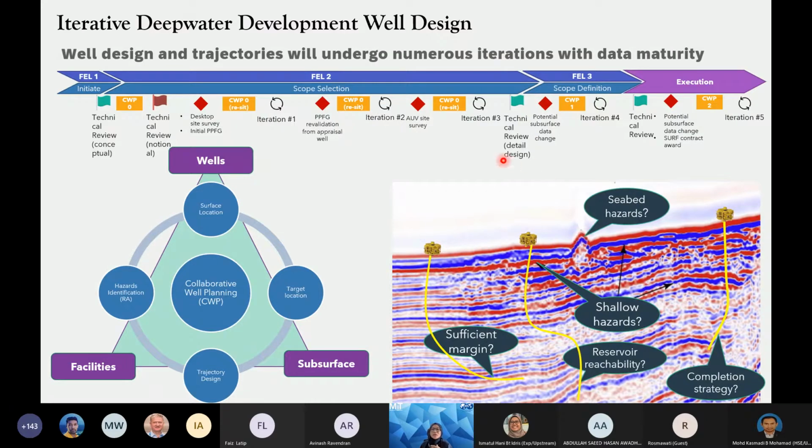When you have that site survey information coming in, you have to validate, and if there is a need to relocate your well placement, then you have to go through the trajectory design again, and you have to inform your facilities, because the facilities also will do their part on the surface layout and their facilities layout. So once you move your well location, everything else has to move together. So there are three parties that you have to consult: wells, subsurface, and facilities.